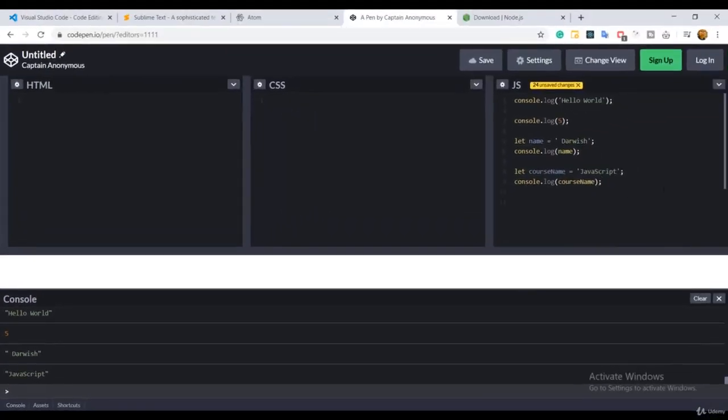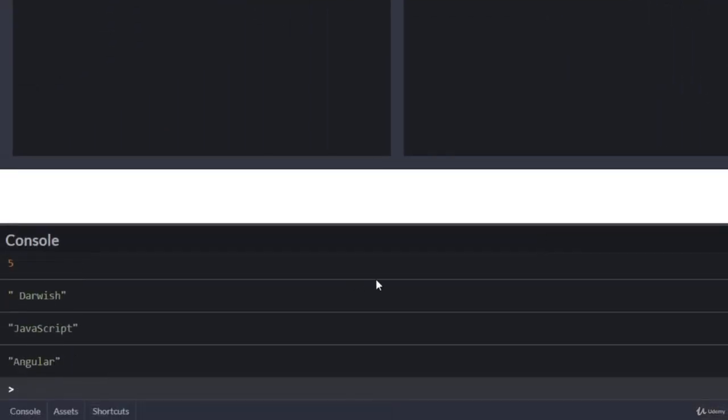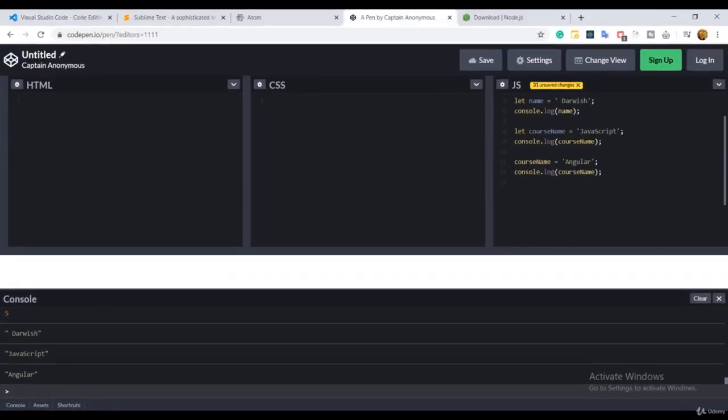What about if you would like to update the name of the course? For example, you say courseName equal Angular, and you just print again the courseName. You say console.log courseName. Look at that. First of all, it prints Darwish. Afterwards, it prints JavaScript. And finally, it prints what? Angular. So that means JavaScript is working step by step.